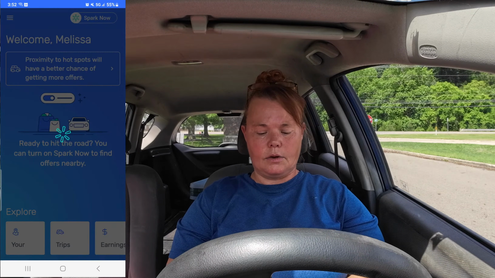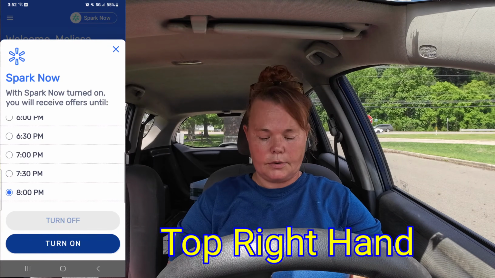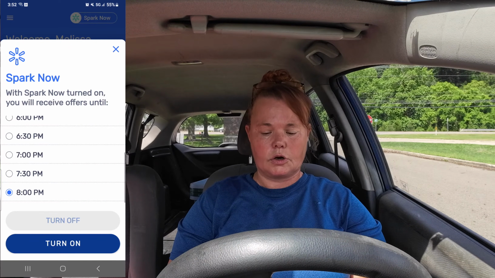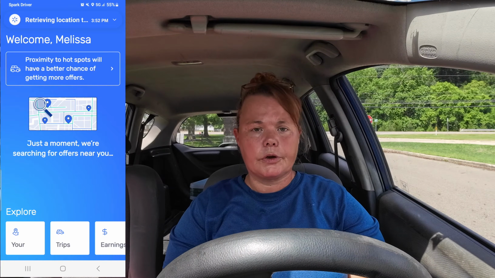If you look in the top left-hand corner, see where it says Spark Now? Click on that, choose how long you want to work, and then click on Turn On. Now, I will say there is no scheduling on Spark. You simply turn on your app when you're ready to work, and they will start sending you offers, and turn it off when you're done. So I have mine turned on. Let's see if we get an order, and then I'll take you along.